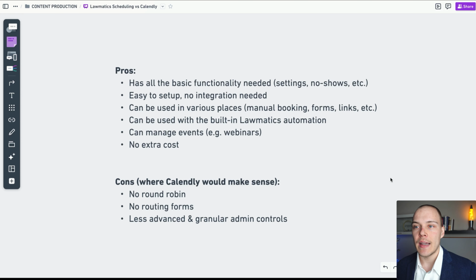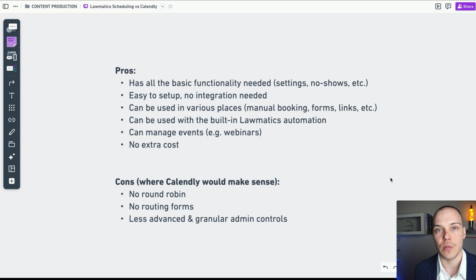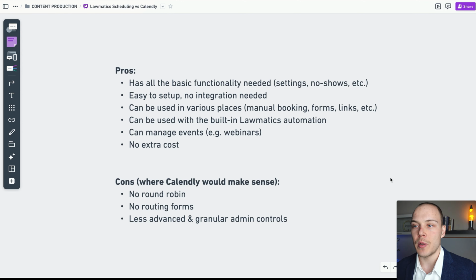It is very easy to set up, and there's also no integration needed, right? As it is directly embedded into the software, everything becomes so much easier in terms of, for example, enabling those booking forms, collecting extra data on those appointment bookings, and immediately updating those records in the CRM. Really, you cannot make it easier than that. It can be used in various places, right? So you have those manual bookings, you have the forms, you have the links. It does provide you a lot of functionality in terms of how you can be booking these appointments. It can be used as well within the built-in Lawmatics automation, which is really a big plus.